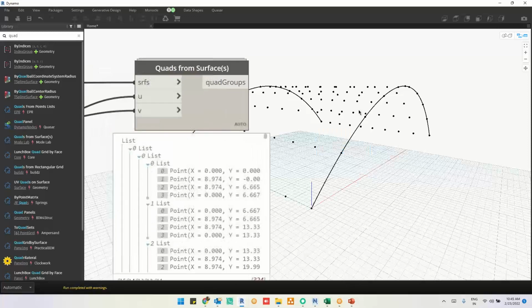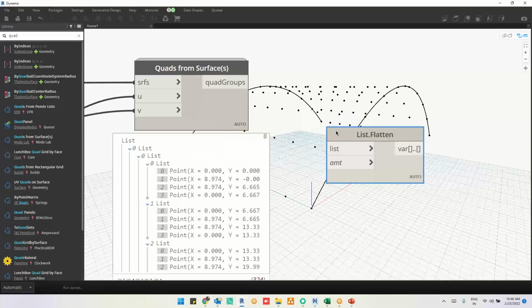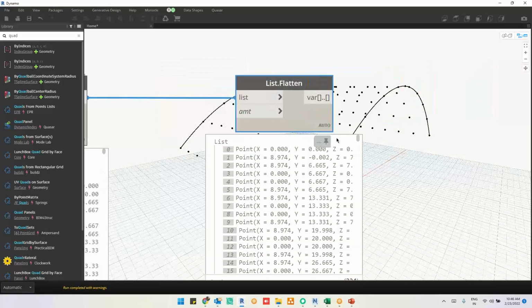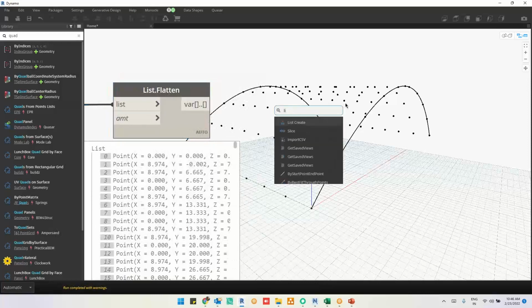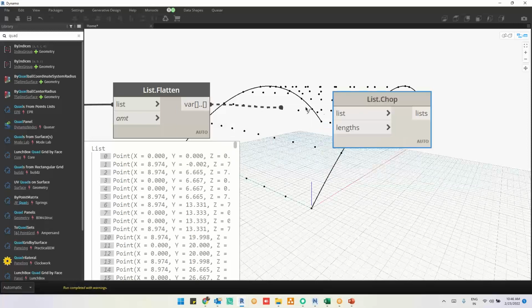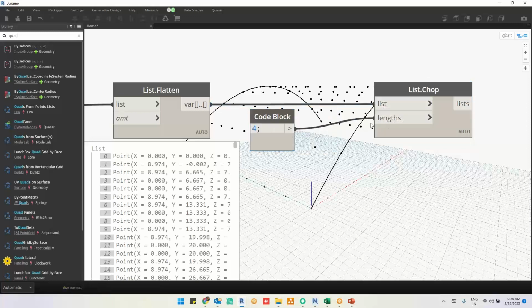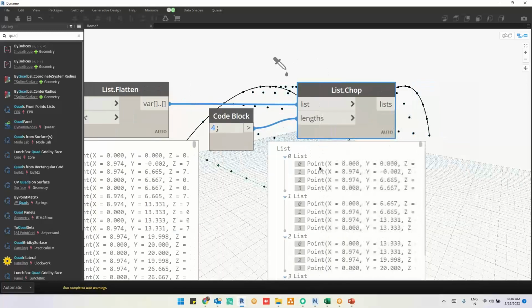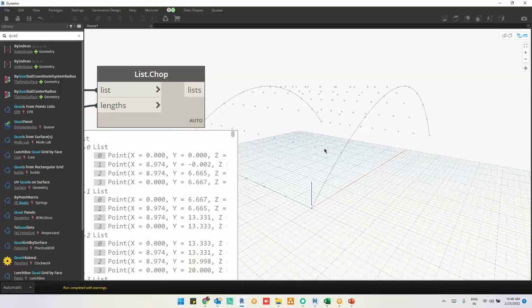So let's flatten. Now I have all the points in a sequence, and I want to use List.Chop, because I don't want to disturb that custom node. That's why I need 4 points in one single list. Okay, this is fine now. So I have 4 points. Let me check whether they are right or not.